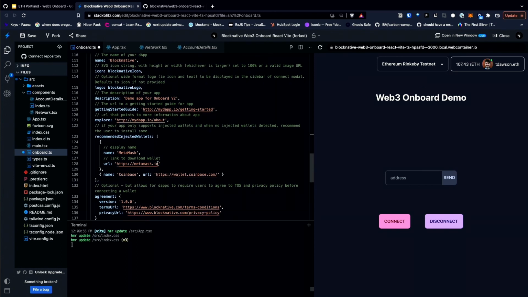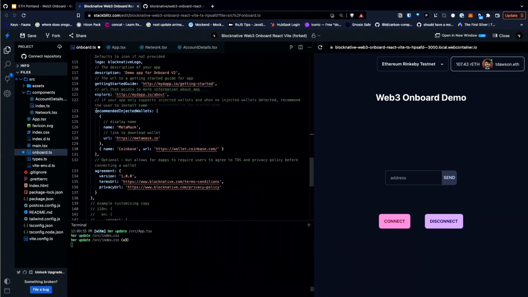And then, not finally, but we have this recommended injected wallets. So if your user doesn't have an injected wallet installed, but you want to point them to a specific wallet to install, we can add these here, and then the user is going to be prompted to go and install that wallet.